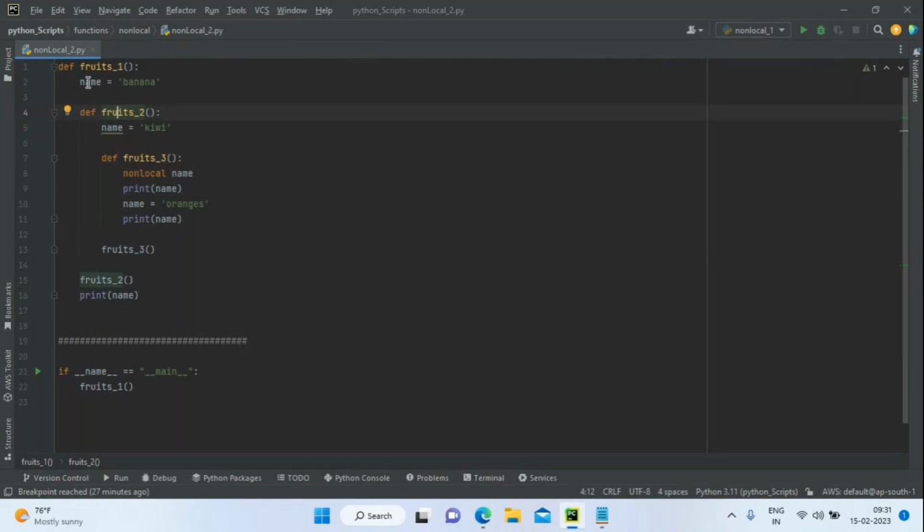It won't refer to the outer scope variable. It will refer only to the current scope. Now I'll get kiwi, and then it's going to print kiwi first. After that, it's going to print oranges. After that, what is the third result that is going to come? I say two results.